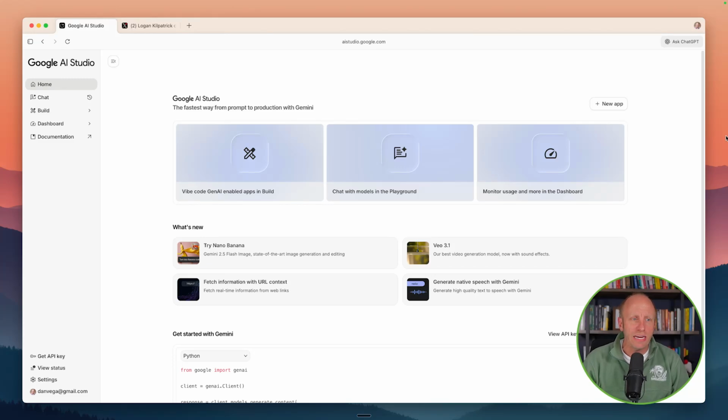Welcome back, friends. Today, we're taking a look at Google's AI Studio, which honestly should be renamed to Google's Vibe Coding Studio because of this new feature that we're going to take a look at.